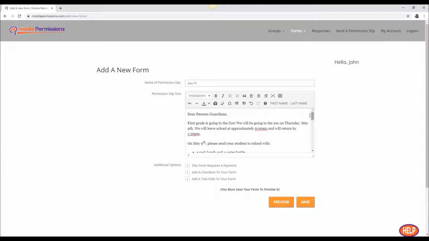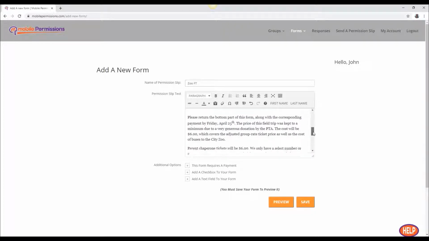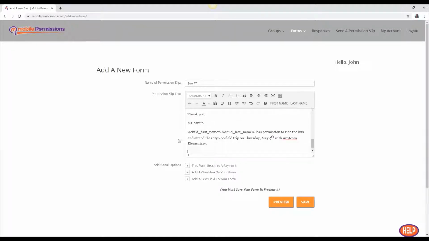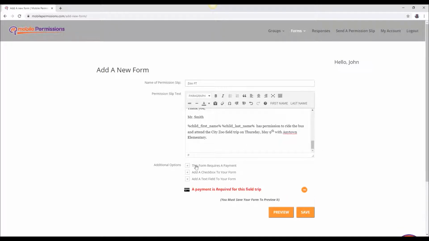So the actual stuff, the cost, what they should bring, and then filling in the child's name so that the permission slip is personalized. Now, this field trip does require a payment, so we're going to click that box, and the parent will choose how much they need to pay based on whether they're paying just for a child or for a parent and a child.